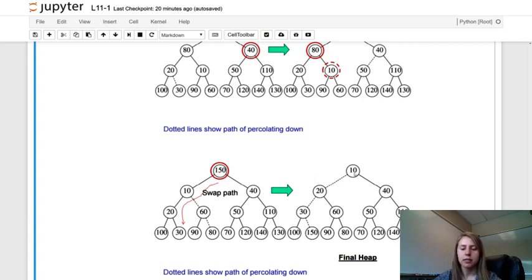So 10 is our minimum item. It is at our root node. And 150 down here, our original root node, ended up as the right child of 30. And here's that percolate down path that 150 took to get from the root node all the way down to a leaf node.